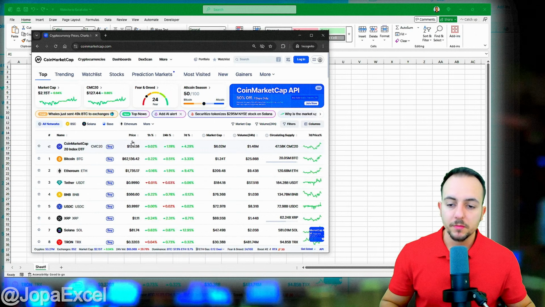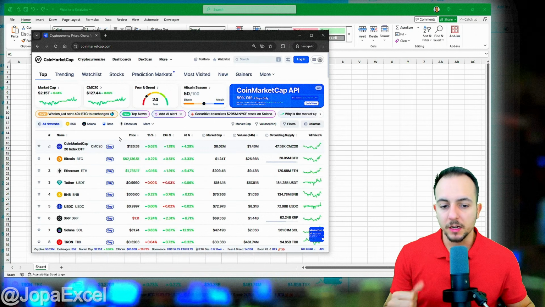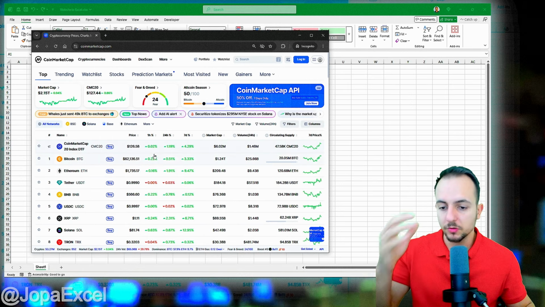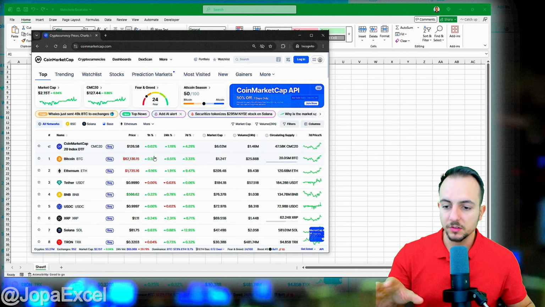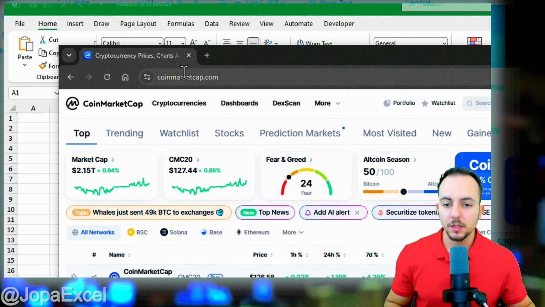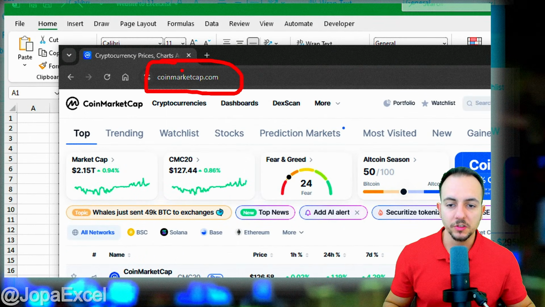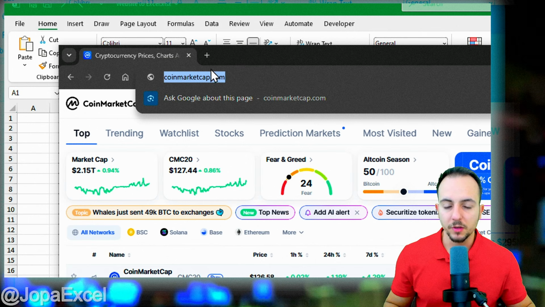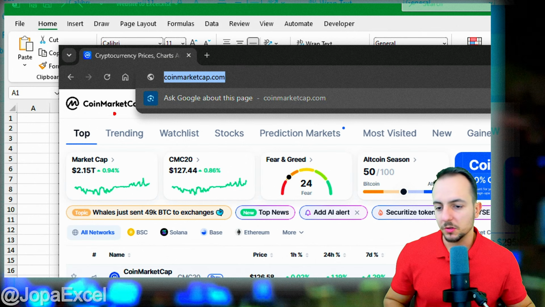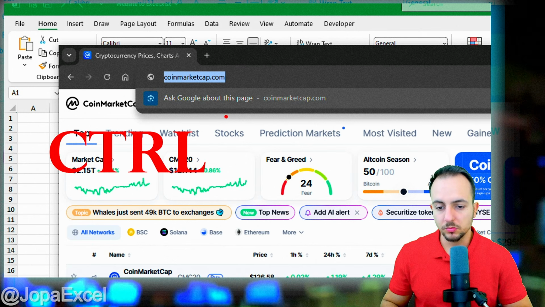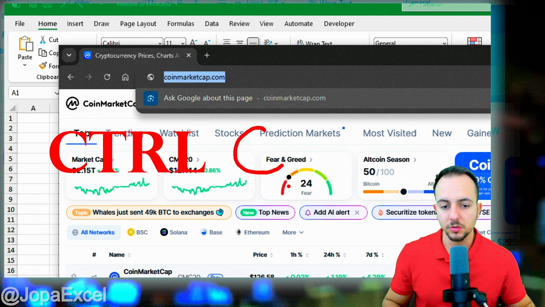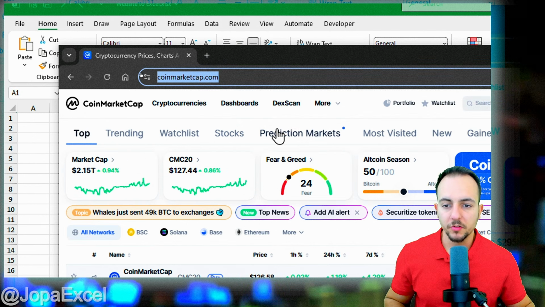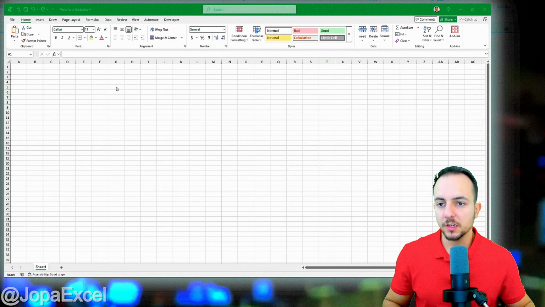Okay, the next step. Now I have the website I'm going to use. I want to return all the data from this specific table. I can go to the header of the website and click on the search bar to select everything. We need to copy the address, so we can basically use Control-C to do it. Copy everything, that's it. Let me go back to Excel.